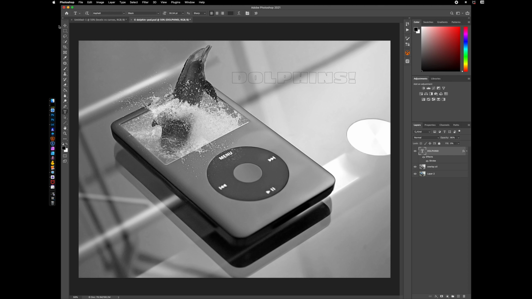Now then, if I select my move tool, I can actually drag and put this elsewhere, and the rest of it comes through. So this could prove useful, not necessarily with blocky words saying dolphins, but what if that was our name?